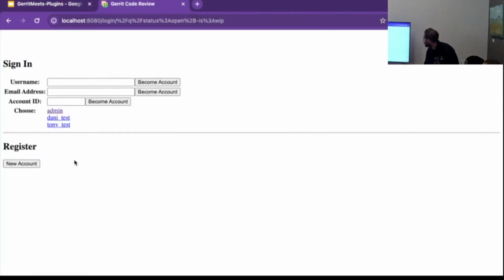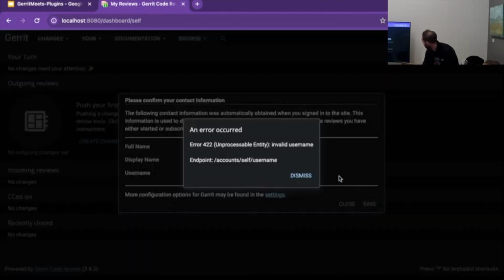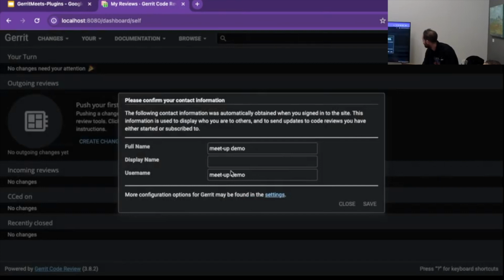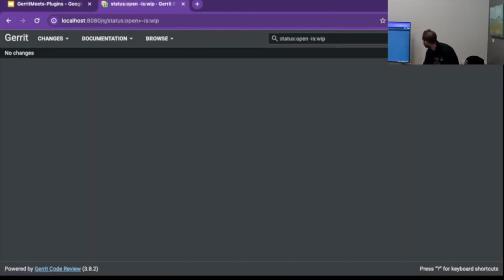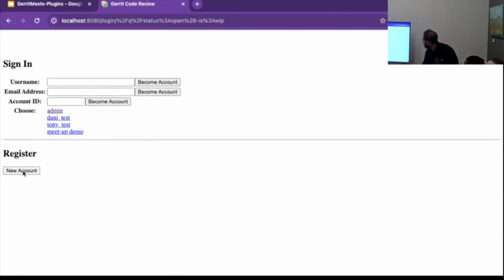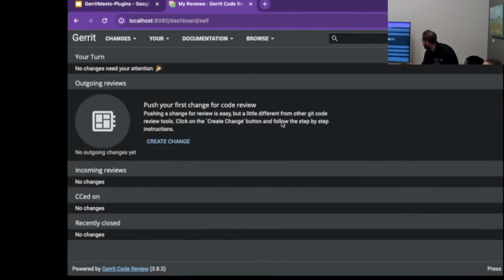What I'm gonna do is create a new account and show you what the repo looks like after that. So, meetup demo, username meetup demo. We're gonna save that. Space. Yeah, I can't have a space there. Sorry. Whoa, I managed to break it. Okay, great. Sign out. Let's re-sign in. New account. I'm just gonna go with test. Yeah. Okay, so that worked.